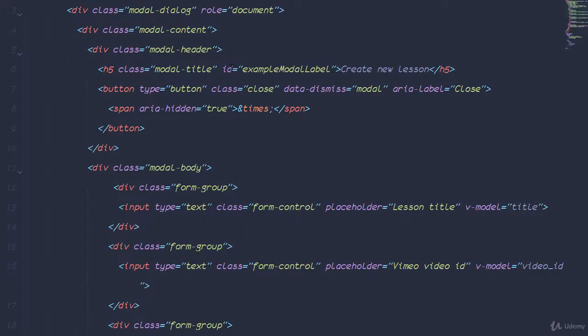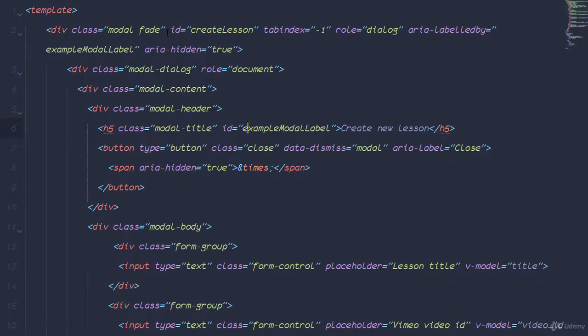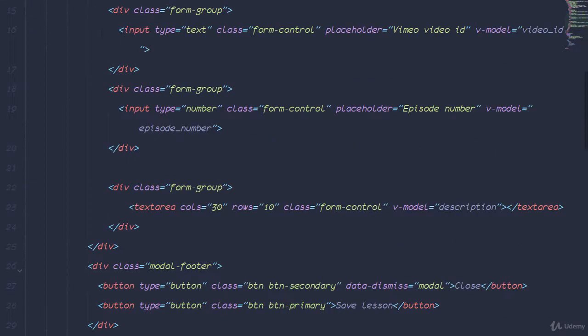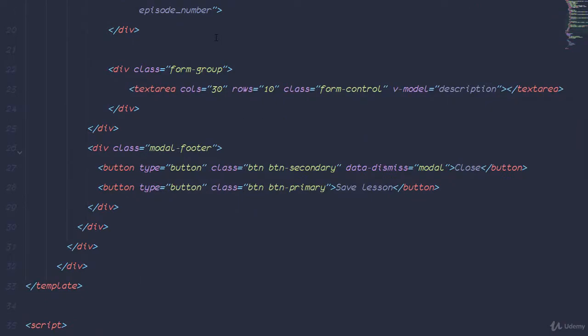Okay, so I'm going to put a pause right here, and we're going to work on the back end, or on Laravel, so that Laravel will be able to handle the request from this component before we go further with Vue.js.